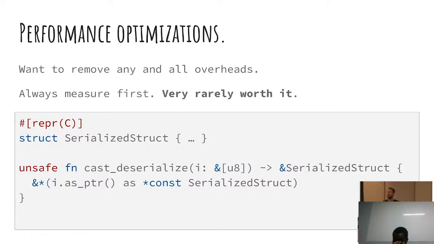The last category that comes up a lot is performance optimizations. And this is maybe the most contentious way to use unsafe, where there is a safe way to write your code, but you chose to write it in an unsafe way because you wanted the very last ounce of performance out of your code. And sometimes that really is necessary. But I urge you to measure first, and preferably twice.